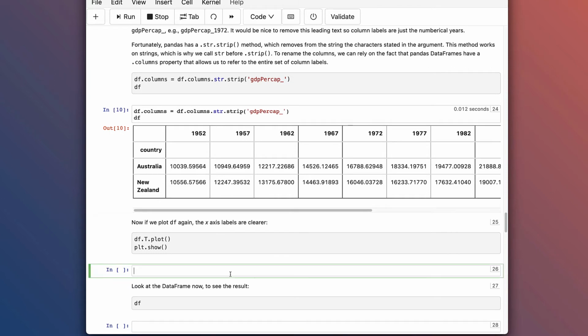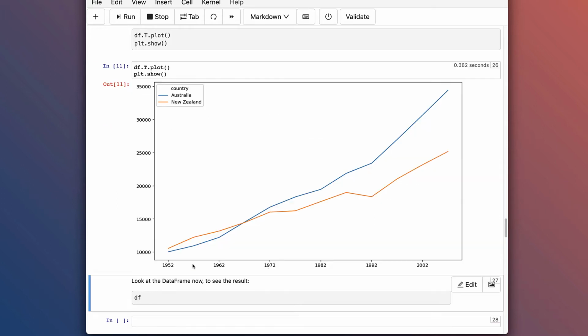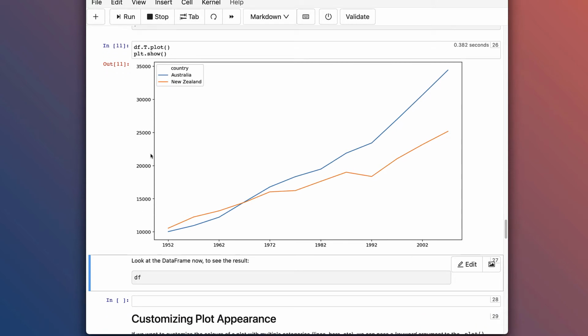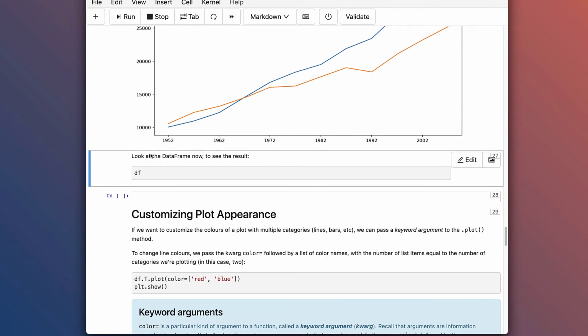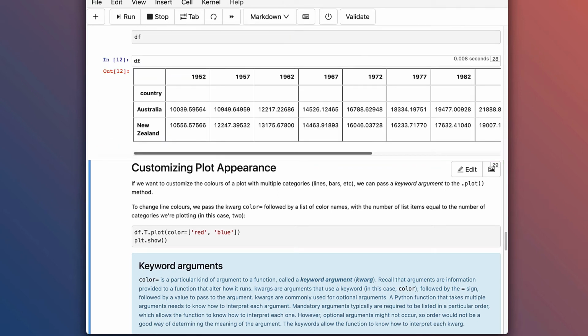All right, so now if we run the same plot command as we did up above, so df, pass that through transpose and plot, and then plt.show. So now we've got our x labels just the way we want them. GDP per capita here. We don't have x and y axis labels yet, but that's okay. So we'll get there. And again, we can look at the data frame.